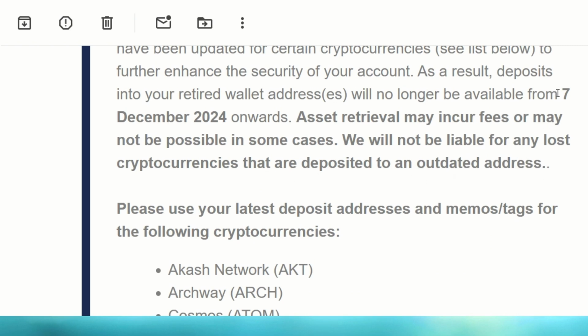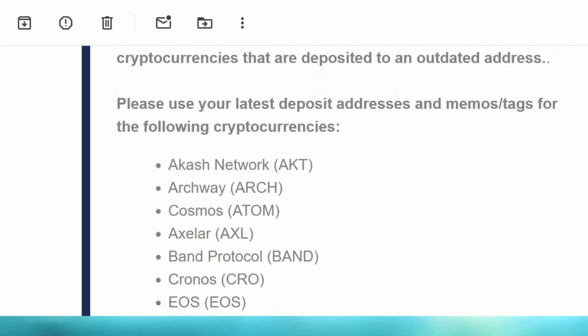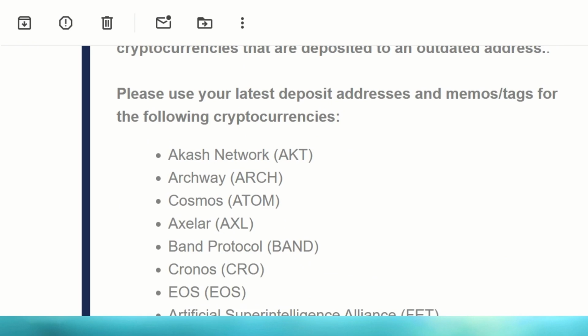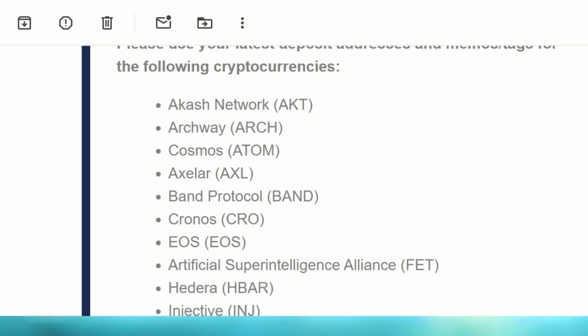Very important: from 7th of December onwards we cannot use the existing wallet address, we need to use the new address. So let's see what the coins are. Is it all crypto coins or a couple of coins? Totally they listed 27 coins.